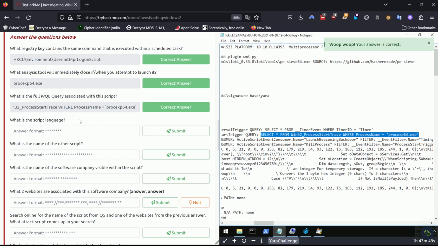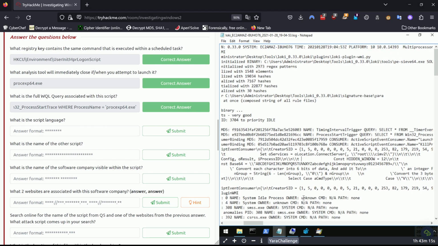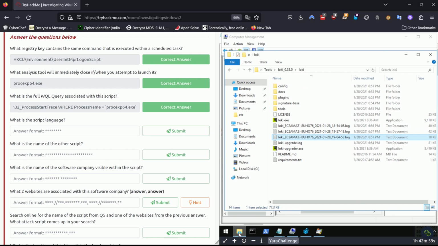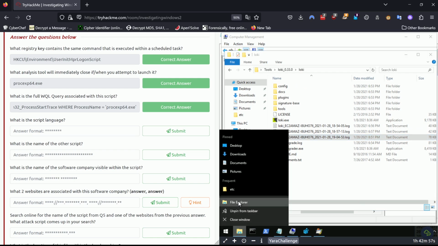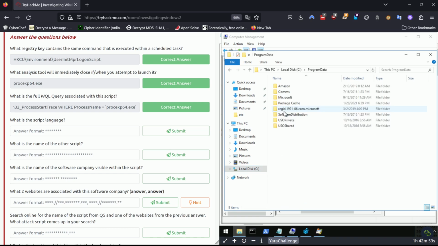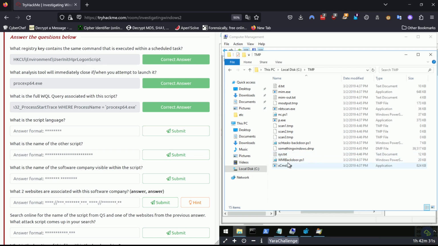Now it's asking, what is the script language? Well, if we go back to our Task Scheduler, we'll notice that the mem.exe file is being executed from C:/temp, if you remember from earlier. So we'll go back to File Explorer, and we'll open up a new File Explorer and go to that C:/temp. And we'll see that there's a very suspicious script in here called wmi_backdoor.ps1.